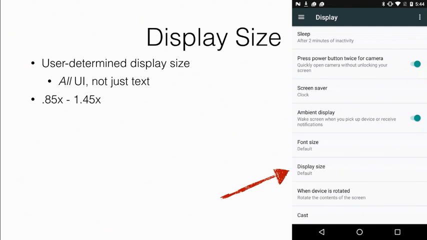So you can go from 0.85 all the way up to almost 1.5. I shouldn't have to tell you this at this point, but please avoid PX in your layouts, because since this is changing the density of the device, this gets multiplied in when you use dips in your layouts and your other computations.